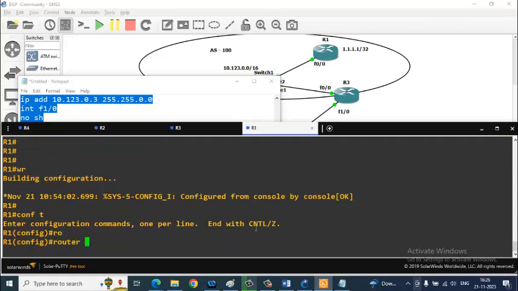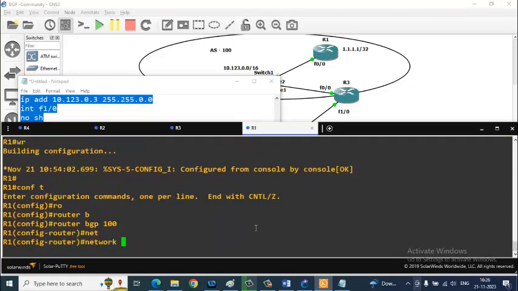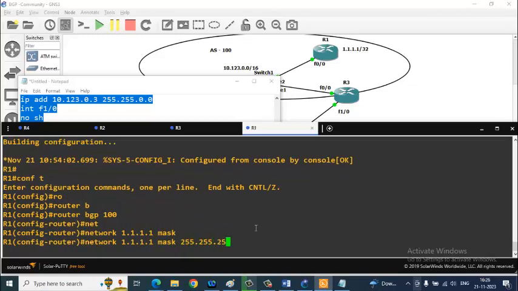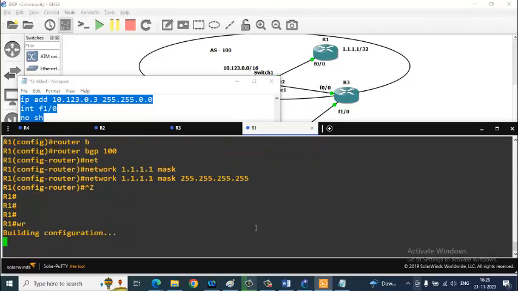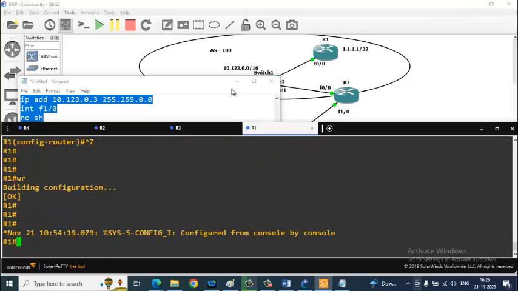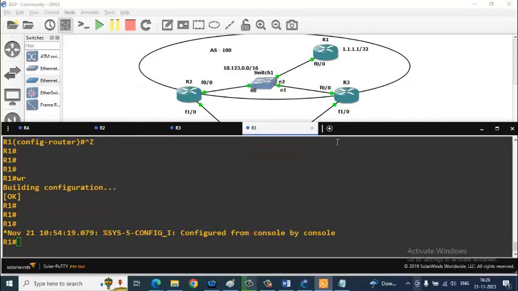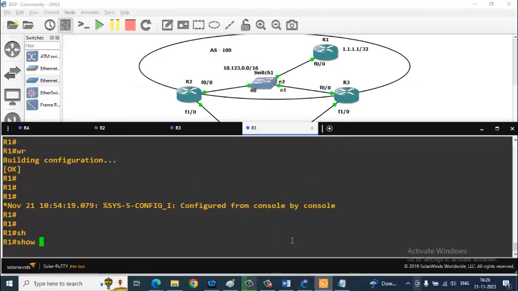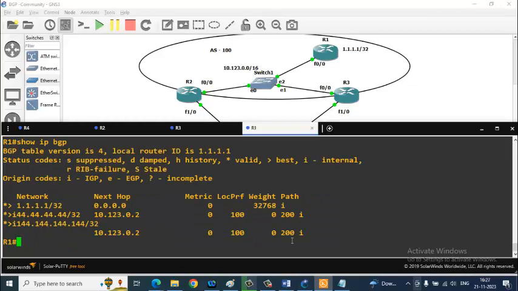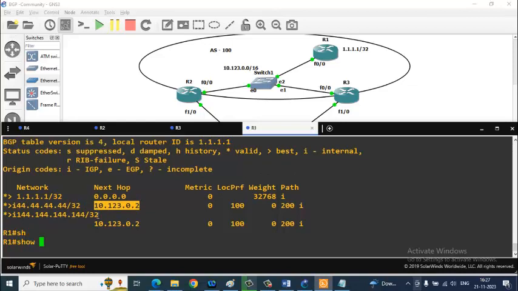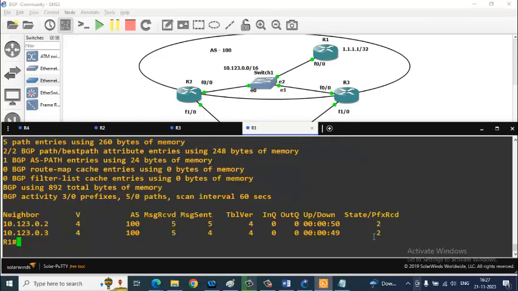Now let's go and check the BGP table, show ip bgp. We are learning 44.44.44.0 on router 2. Show ip bgp summary. Even though we are learning from router 3, the packet prefers to go ahead of it. We want to change this behavior by using community.